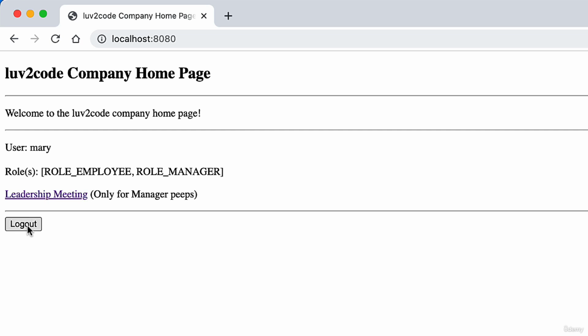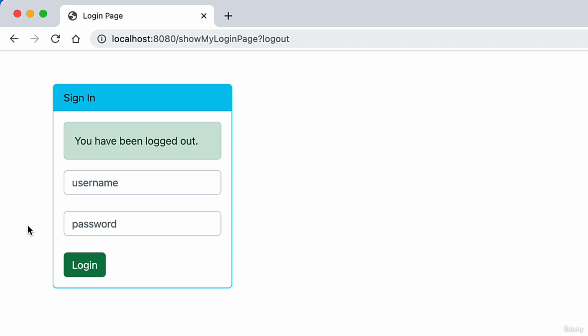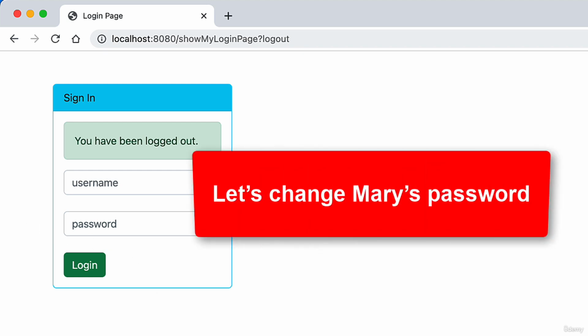Also, just for sanity's sake, I want to do one more test here. I want to make sure that it's really using the database. What I'll do is go into the database and change Mary's password, and then try to go back and log into the application and see if it's really getting that information from the database. Just a double check.